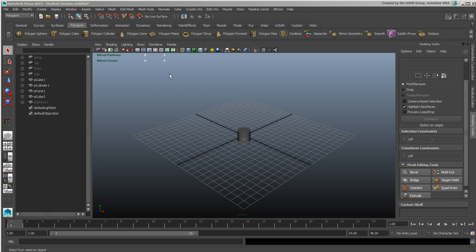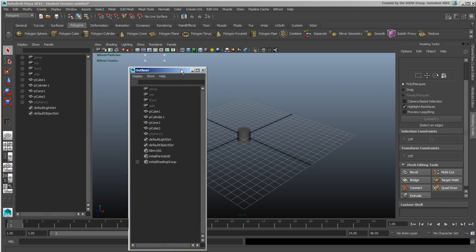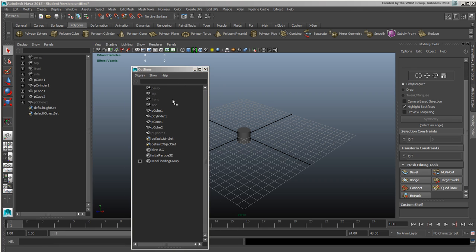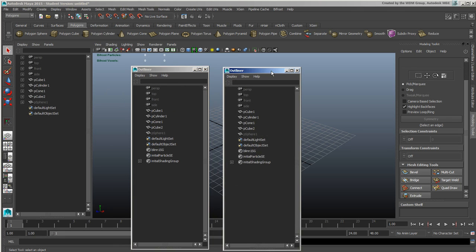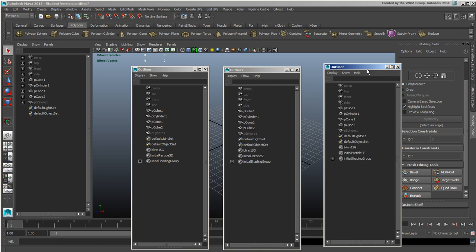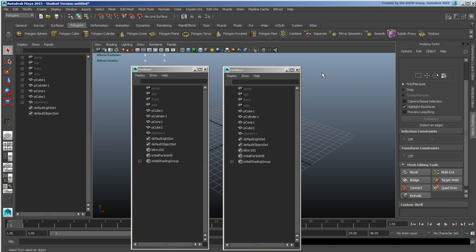And I will press 8. And there's 1. And I press 8 again. 2, 3. So you get multiple copies with that.